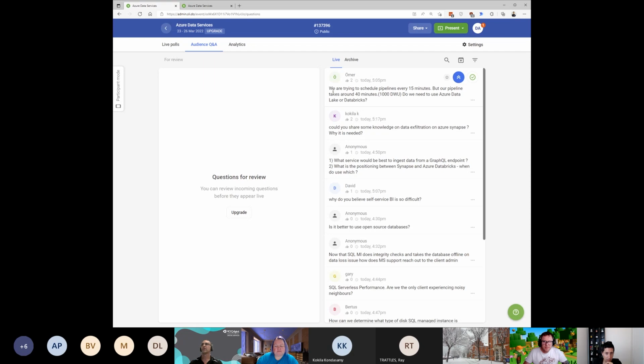So from Omer, we're trying to schedule, you can read the question, right? But I need to read it aloud as well. We're trying to schedule pipelines every 15 minutes, but our pipeline takes around 40 minutes with 1,000 data warehouse units. Do we need to use Azure Data Lake or Databricks? So who wants to give it a go to that one? I don't know, Omer, feel free. I think you are online, and if you're not online, that's all right, because we'll capture the answer now. Who wants to give it a go to that one?